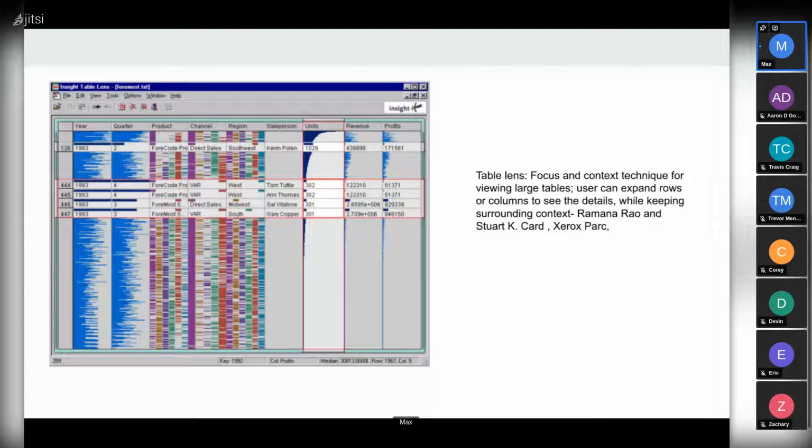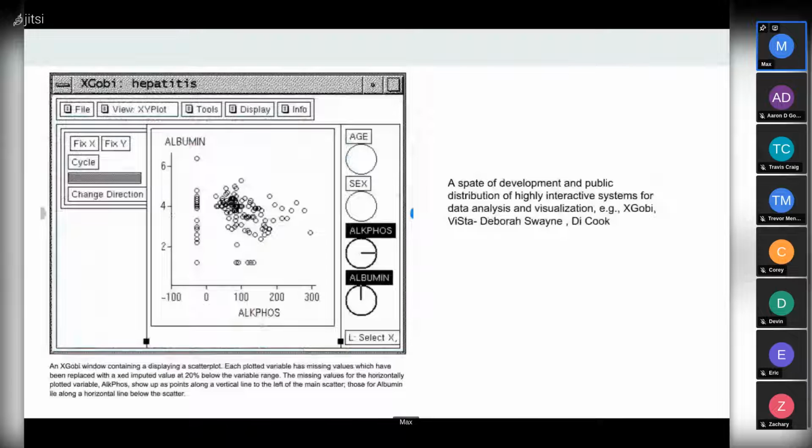Here is table lens, focus and context for larger view tables. You can expand rows and columns to see details while keeping surrounding context. This is an example of a data visualization tool called table lens. This is XGobi, a spate of development and public distribution for highly interactive systems for data analysis and visualizations. And you can see that you can change things. This is like the kind of origin of Power BI and Tableau.